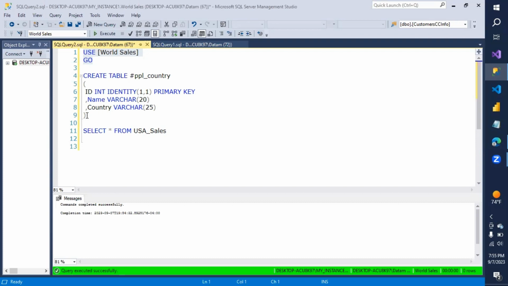So let's begin. Let's go ahead and execute this people country table. Alrighty, so we have that in there now. Now we're going to start our CTE: semicolon WITH, and we'll just call it CTE people country.